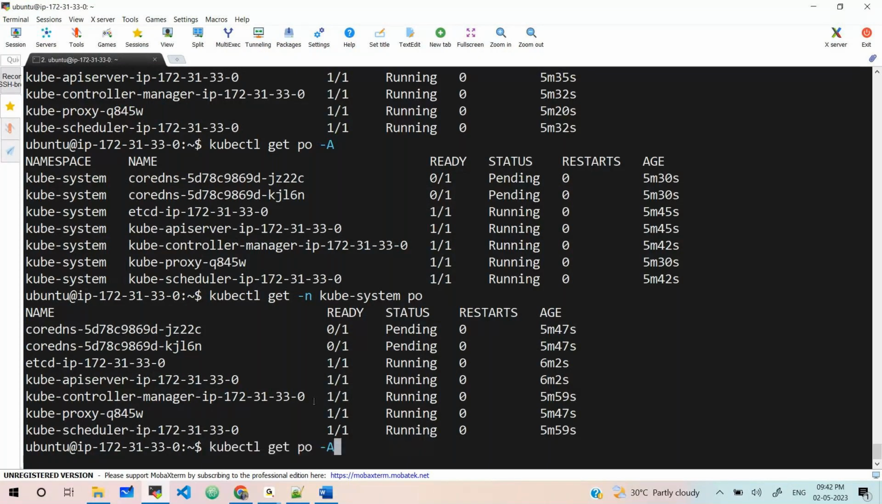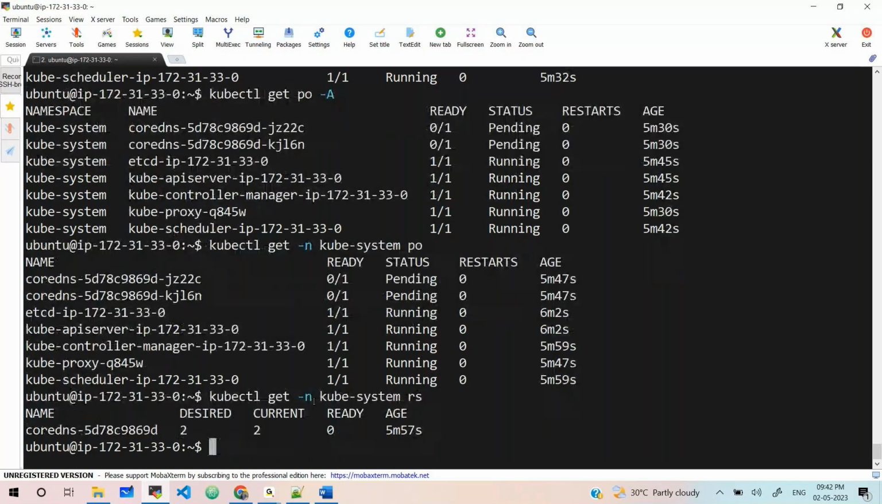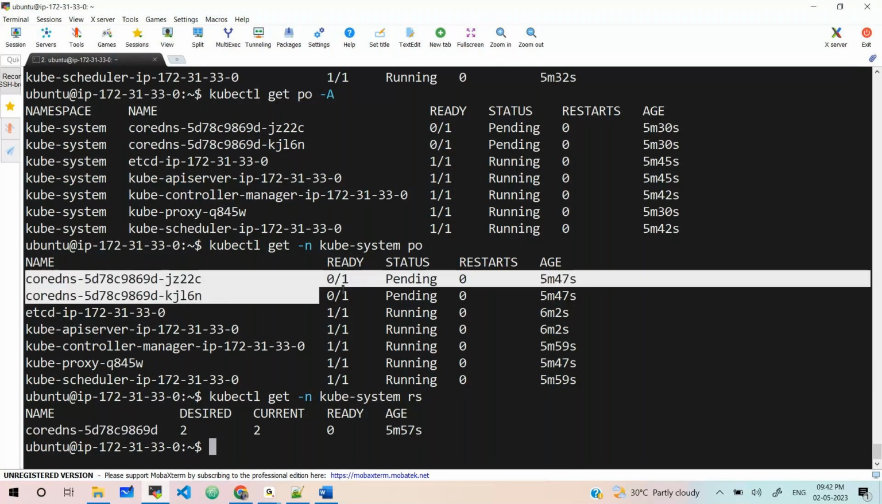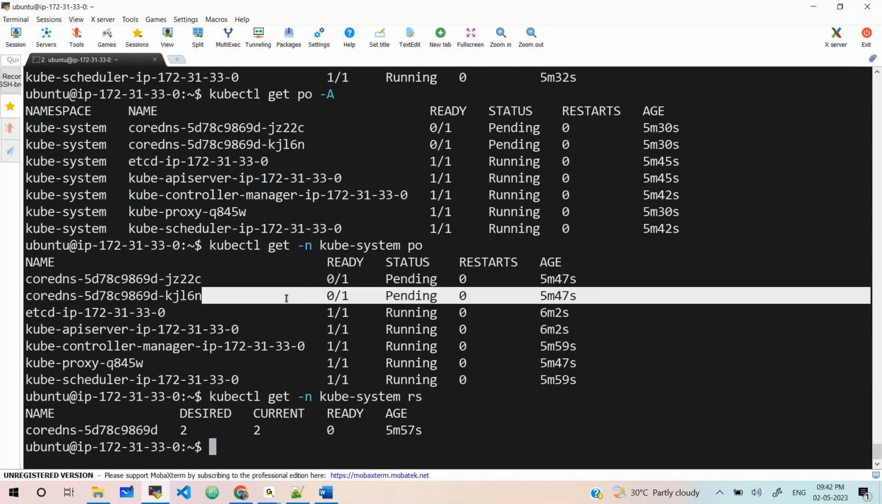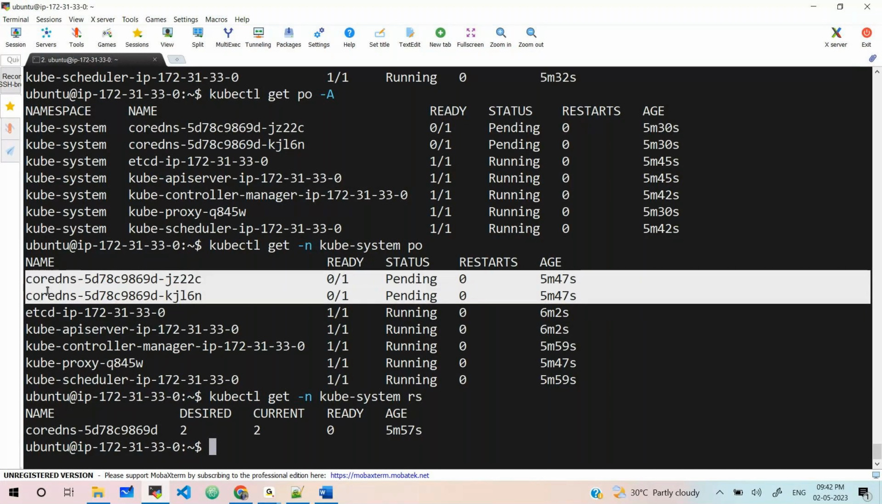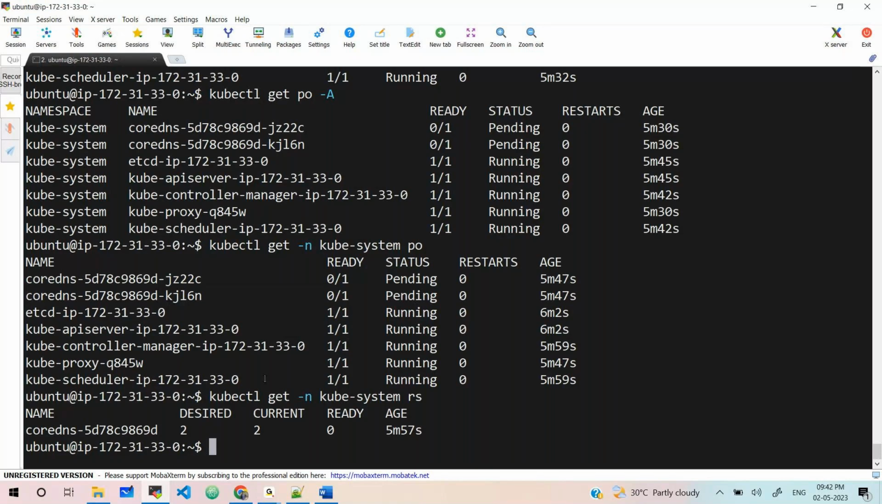Okay, pod and the replica set. Replica set you can define with RS. Now see, there is only one replica set running, which is CoreDNS, and that's the reason we can see CoreDNS running as two pods. This is a replica set, with two pods mandatory for CoreDNS. That's the reason it is running two pods. The remaining components are running as single pods. This is the only replica set we have.